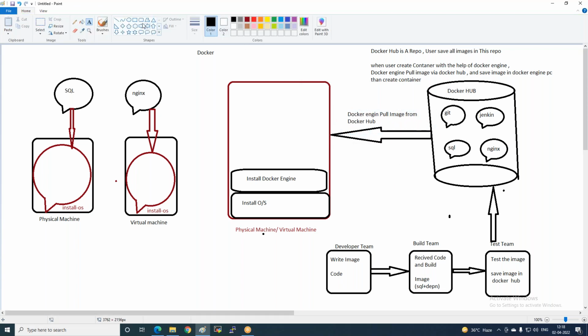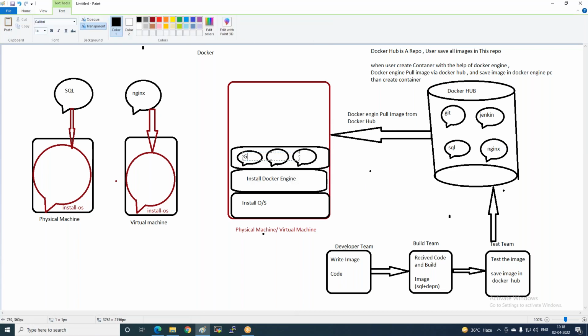Now, like the Docker engine, you can pull an image and save the image in the Docker engine on your PC. Like you create images: if you create a Git container, you can pull a Git image. If you create an Nginx container, you can pull an Nginx image. Or you can pull a SQL image.